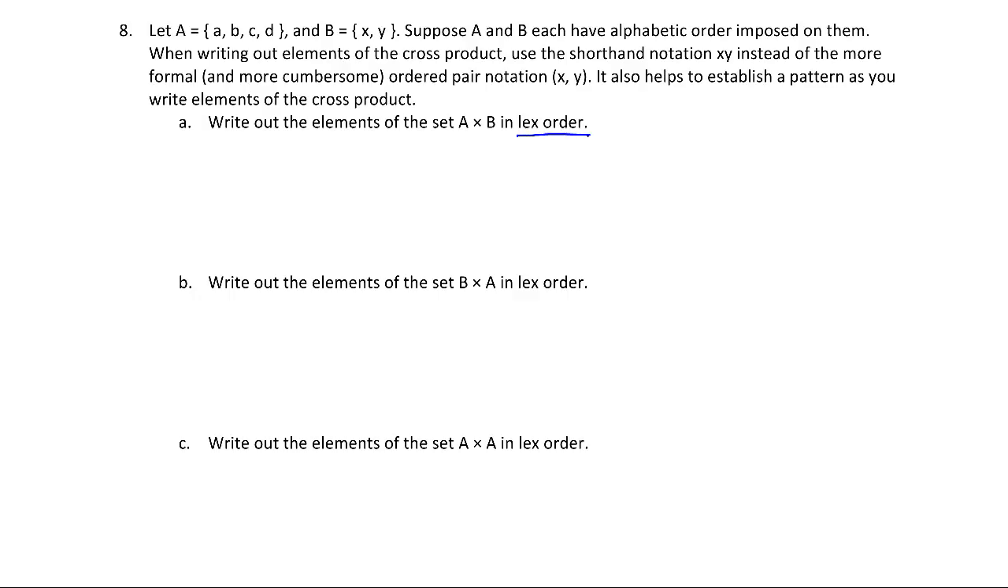And I've got two sets, A and B. Set A has the elements A, B, C, D in it, and the set B has X, Y. I want to look at the elements of A cross B in Lex order. You know what? When I make cross products, I naturally write them out in Lex order. So I'm going to say that A cross B is equal to the set AX.